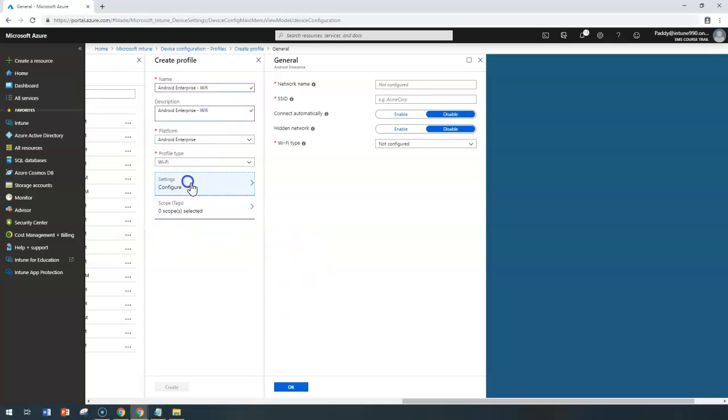Now under Configure, you can give your SSID and the network name. For example, if your network name is showing as Redmond Corp 1 and the SSID is this, and you want your Android Enterprise device to connect automatically when it is within the network range of this SSID, then it's going to connect automatically if you choose this enable button.